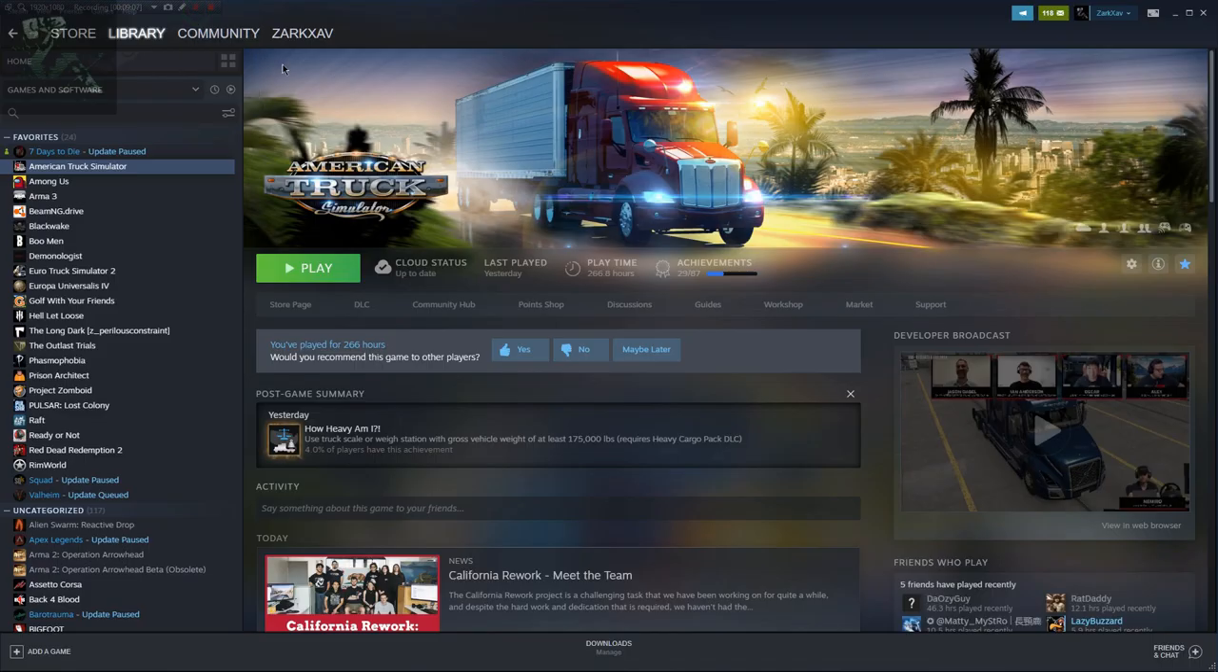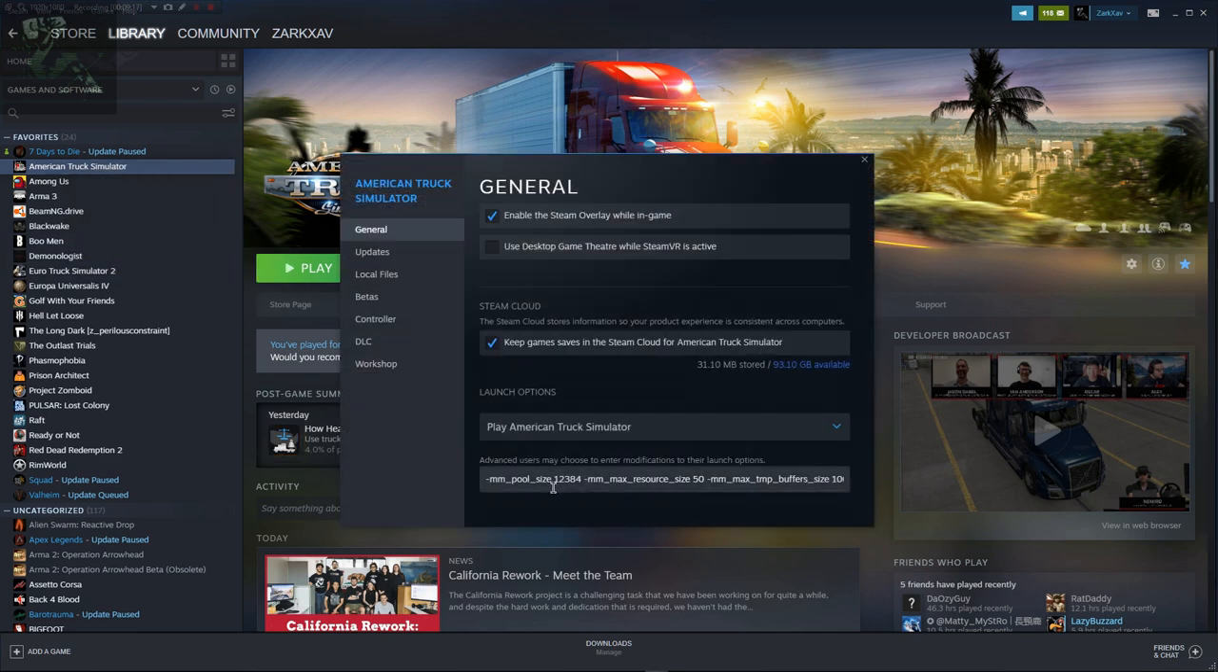All right, so once you are in your American Truck Simulator Steam library folder area, you'll just go to American Truck Simulator, right click it, go to properties, and then you'll add this here. And this might be different depending on the amount of RAM that you have and certain settings. In fact, I could probably set this to be even higher, since I think that's supposed to be like half your RAM. But it doesn't have to be perfect.